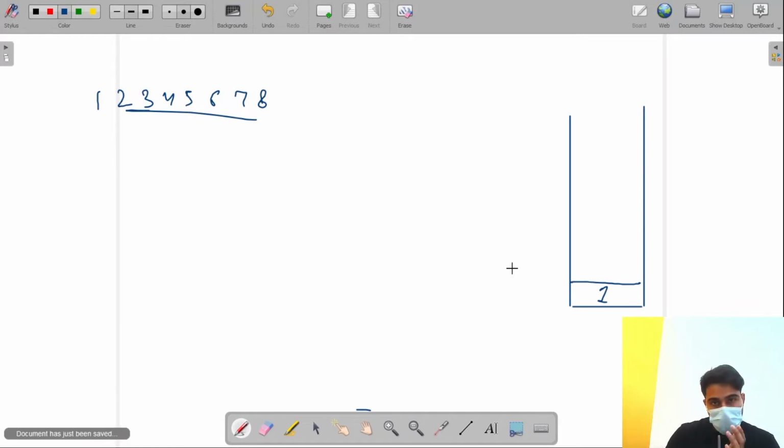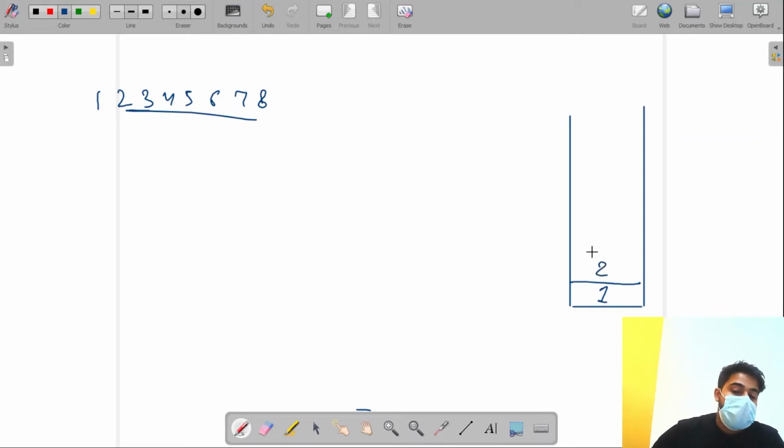Similarly, now I move further and add 2. Now 3 gets added. Now 4 gets added. Now 5 gets added. And you might be thinking that this is just working similarly to the other data structures, where the data gets added one after another. But here's a twist.